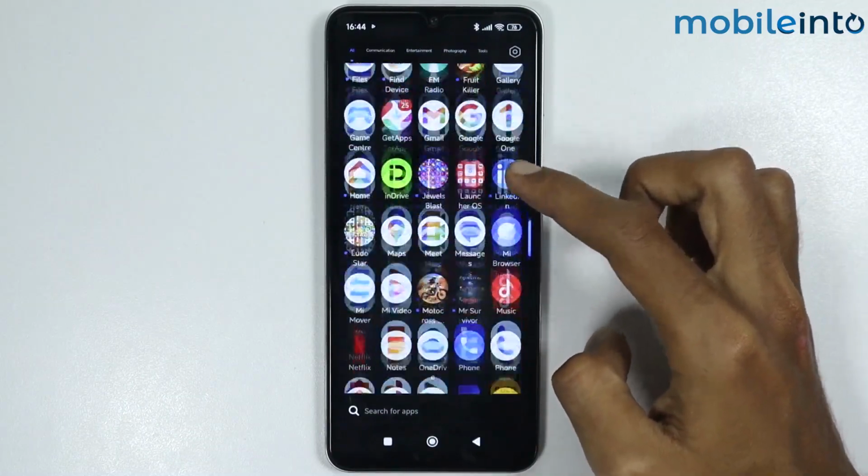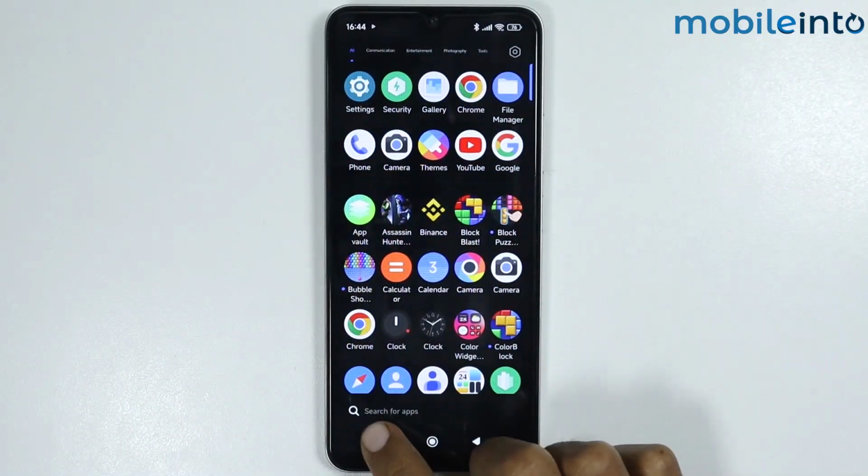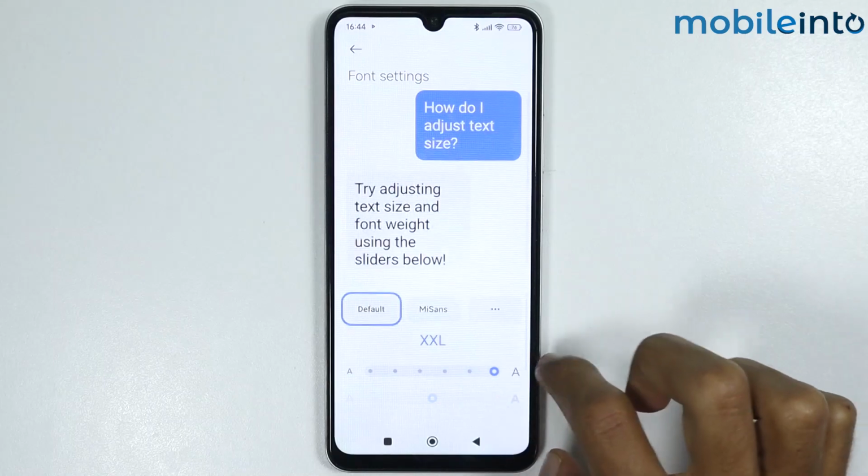And this is how you can increase or decrease the size of the font on any HyperOS phone.